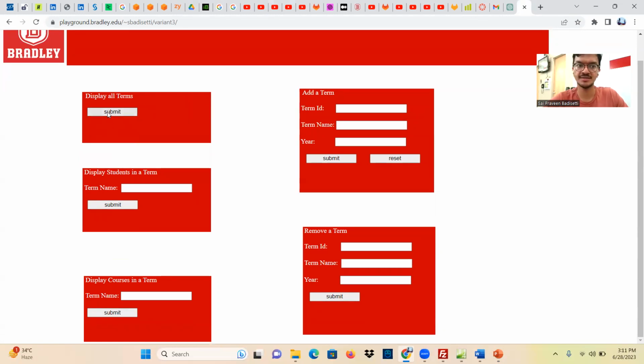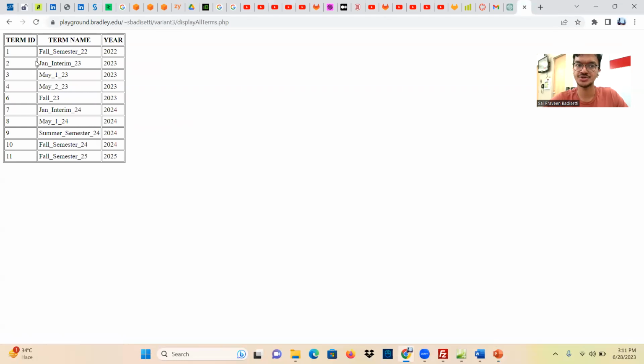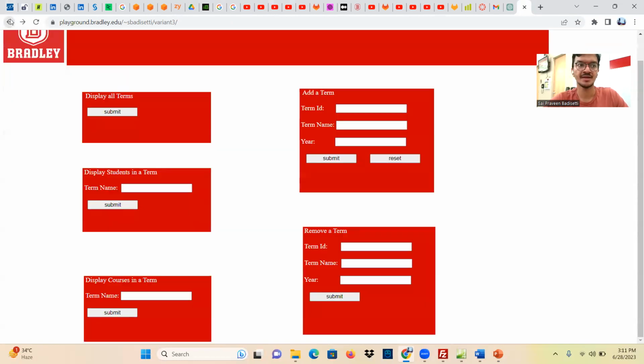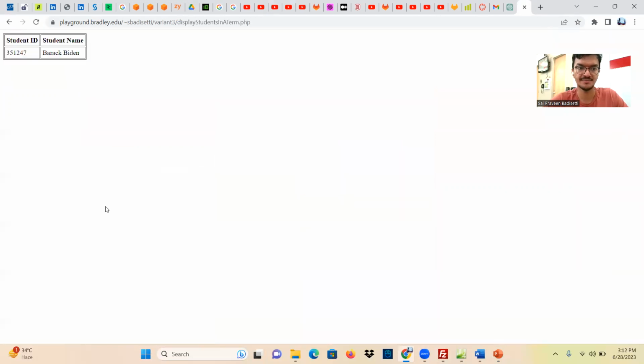We have a submit button here, and once you click on it, it will show you all the details which are inside all the terms in the table from the database, which I have created as part of the first lab, and this front end I created as part of my second lab. And once that is done, let's say displaying all the students in a term. Let's choose spring semester of 23 and submit.